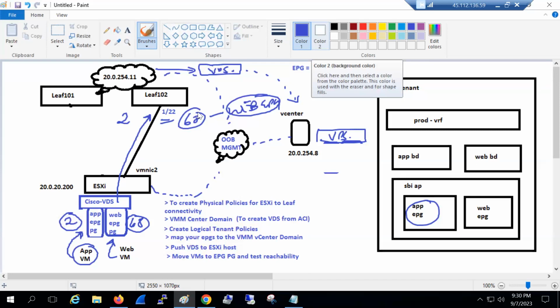There are some questions in the chat. There are a lot of things in the chat. First one is from Vakas.